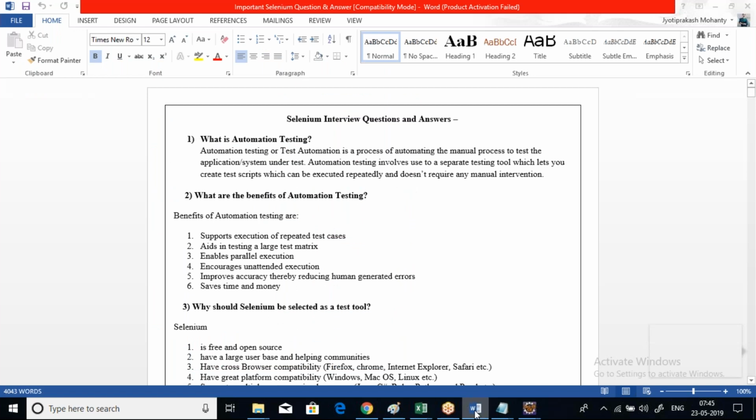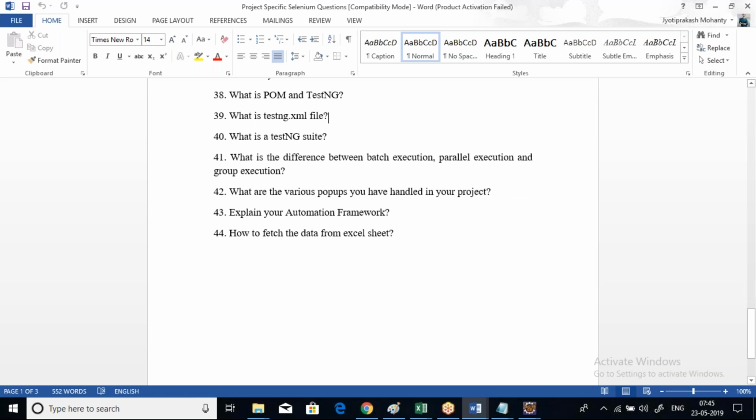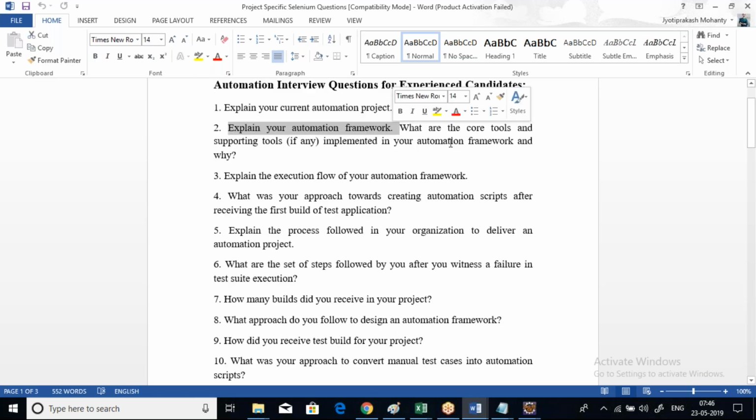Now, this thing will be covered by you. Okay, explain your current automation project. Now, can you explain your automation framework? That is nothing but your hybrid framework. And next, what are the core tools and supporting tools implemented in your automation framework? You can say all the jar files, plugins, then your drivers and all. Done. Next, explain the execution flow of your automation project.